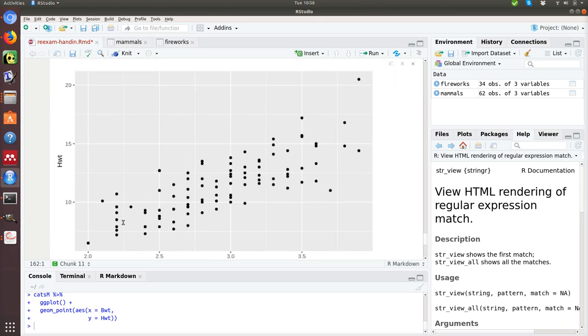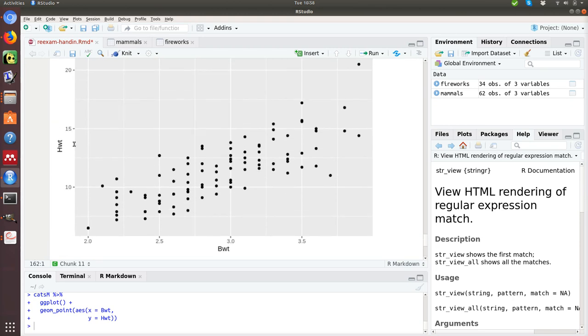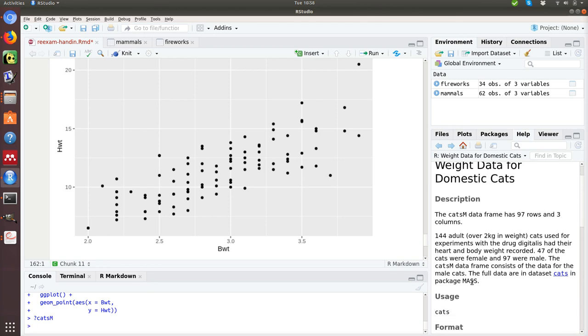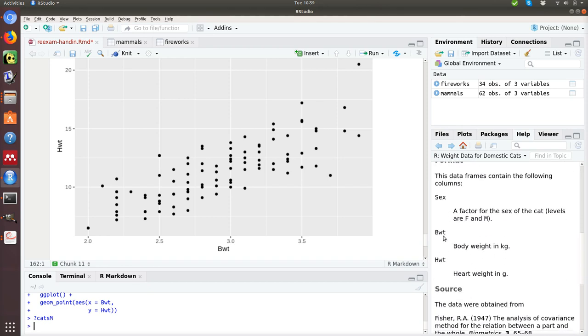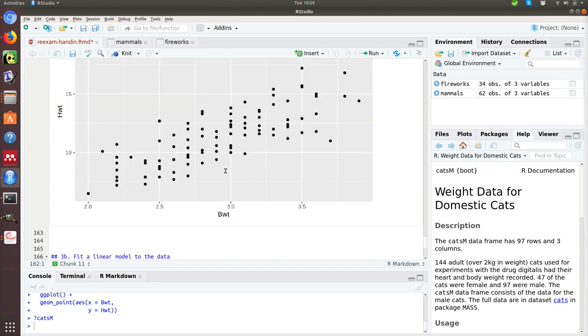And it seems there is a very nice relation between these two elements. There might be a similar issue as in the earlier exercise about the units used for the heart weight and the body weight. If we look up the help file for that, we can see some description of it over here. We can see that the body weight is in kilograms and the heart weights are in grams. Good. So here we have a plot of the data.